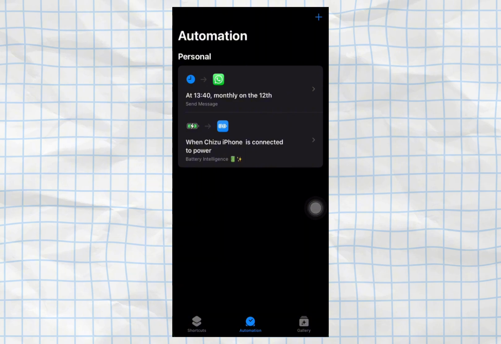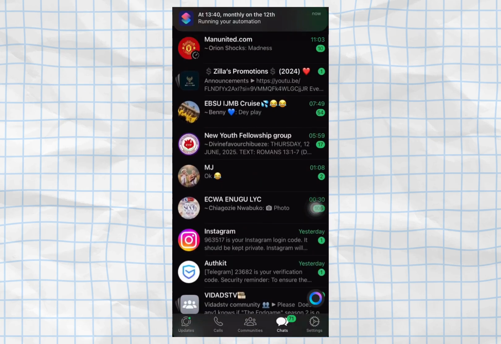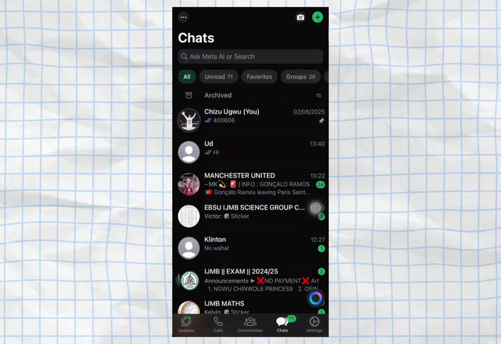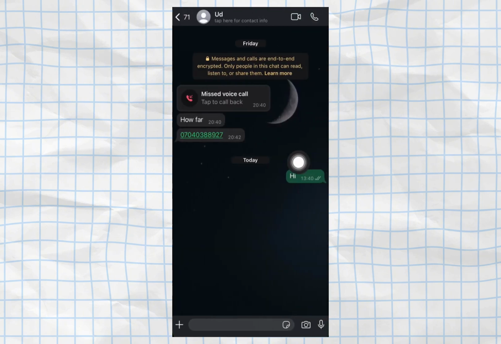You can tap the play button now to test it, but make sure you're okay with the message going out right away once you test it, or let it run at the scheduled time. The message will send automatically through WhatsApp. Just remember, this setup repeats monthly, so delete the automation later if you don't want it to repeat.